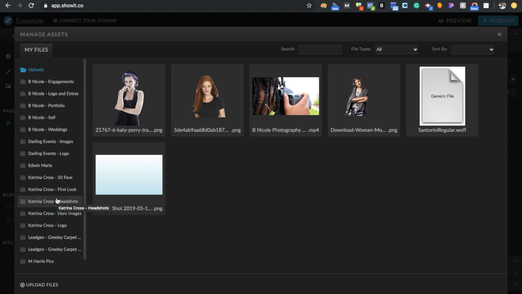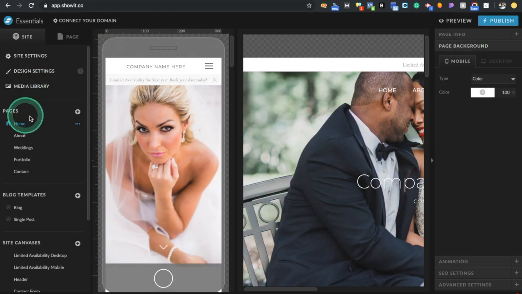So like weddings or engagements, and then client types or the year or the date, however you keep them organized, so that you can quickly and easily go through these folders and search them. Each folder you can search through them, and you have different file types right there. Okay, so that's your media library, pretty simple.